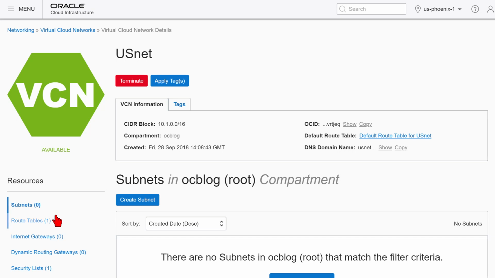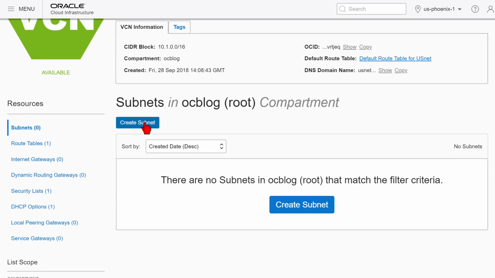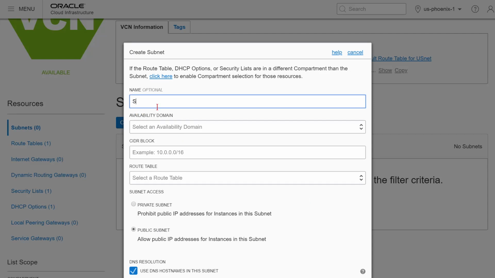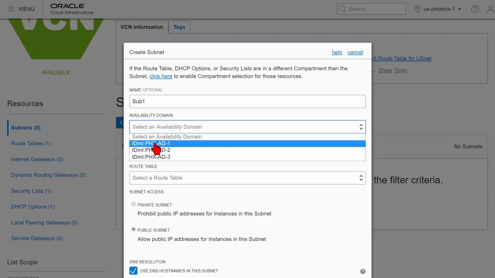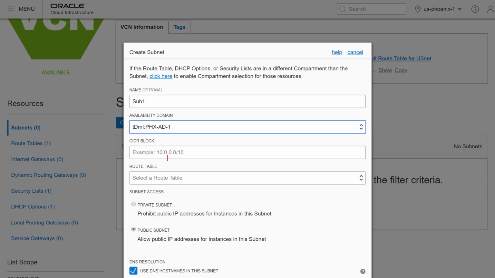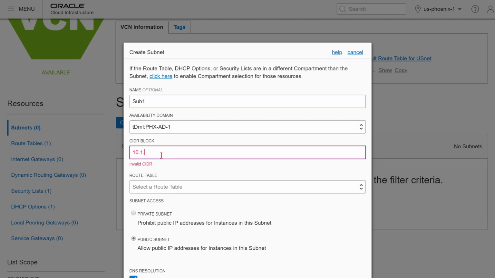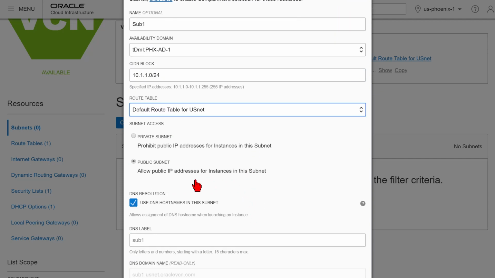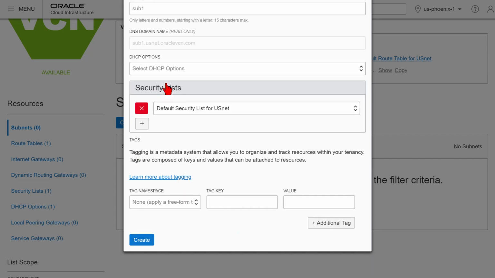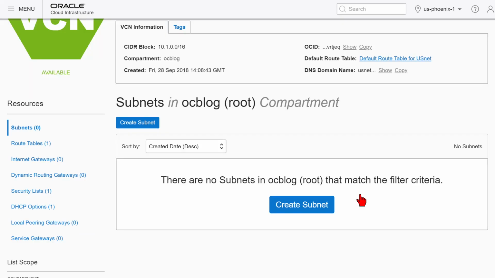The next step within this network is to create my individual subnets. So I'll create a subnet. I'll call it just sub1, and I'll put that into data center 1, availability domain number 1, and I'll give that 10.1.1.0/24. I'll choose the default routing, a public IP address, the default options for DHCP, and click on create.